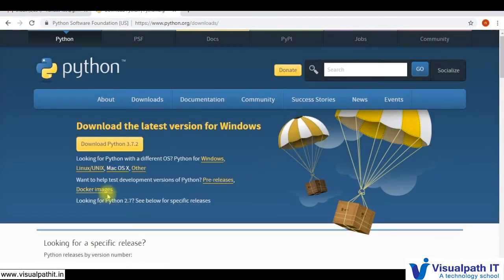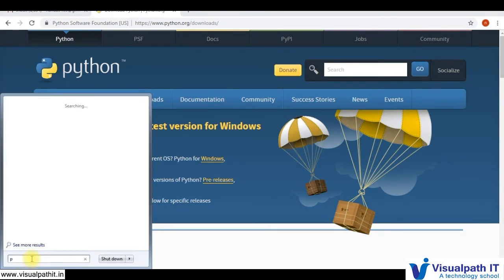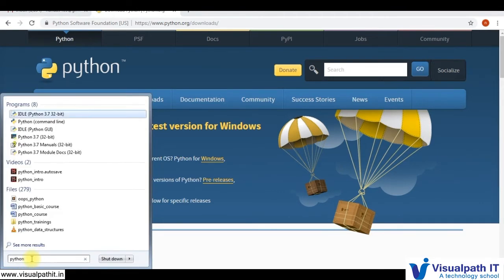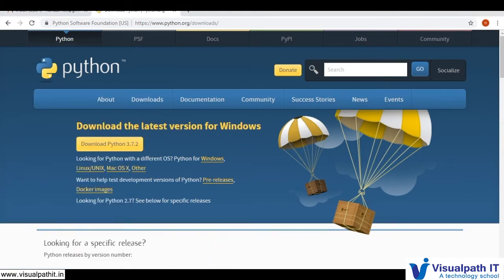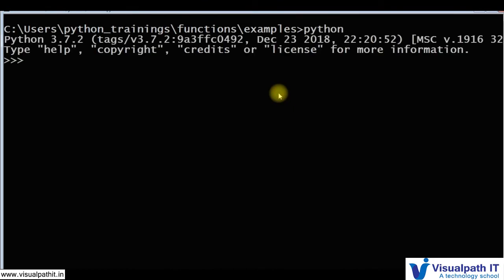After installing Python, come to Windows and type Python. You can see IDLE and the Python command line. You can choose either of them to do your programming with the interactive shell, or else you can go with the command prompt. Open the command prompt, just give Python and enter. The Python interactive shell opens.